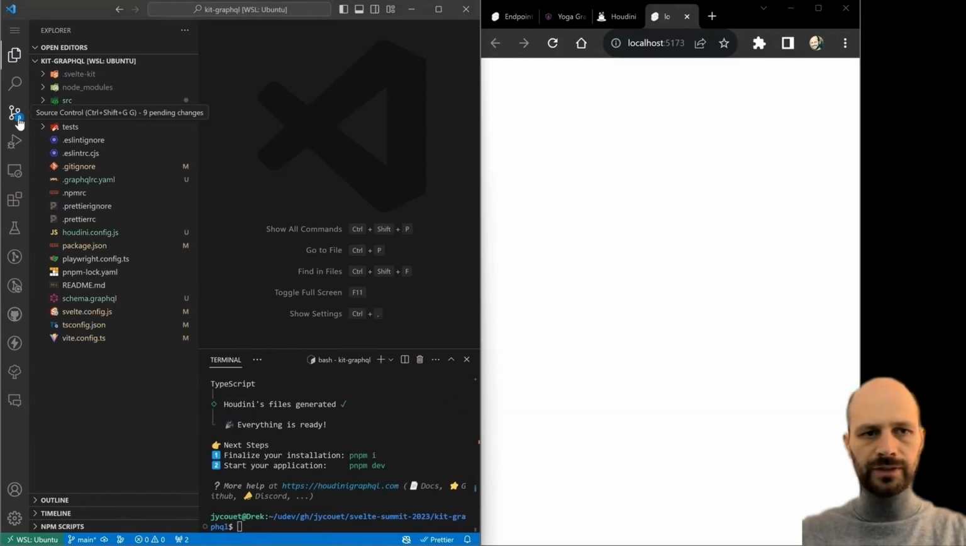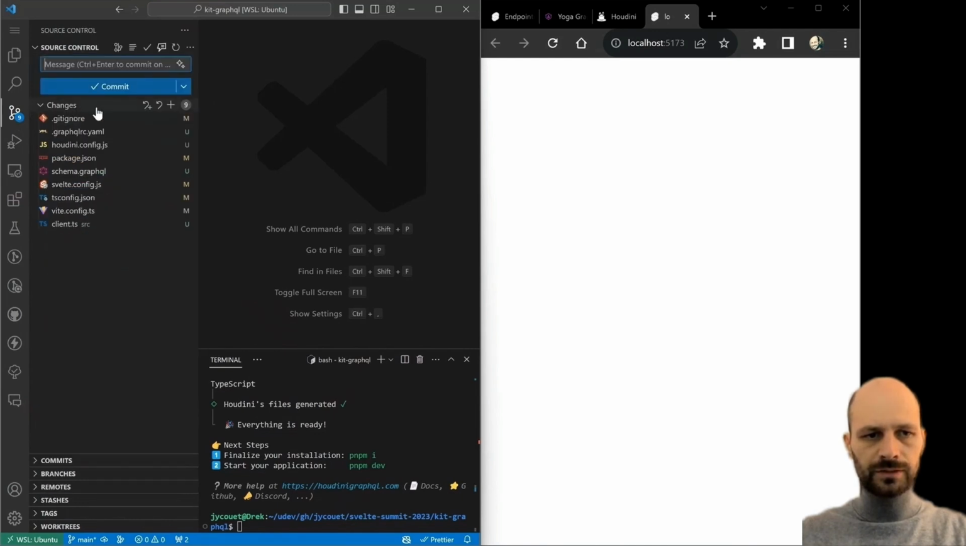We have a few files created. Let me check this file. So something in the git ignore because we'll generate some part, something to help VS Code, the configuration of Houdini itself, some documentation about the package, the schema, so the contract between the client and the server, and we'll come back to this later. We'll update the Svelte config to have Houdini working with it, a few TS config tweaks so that we have better typings, and then finally the client.